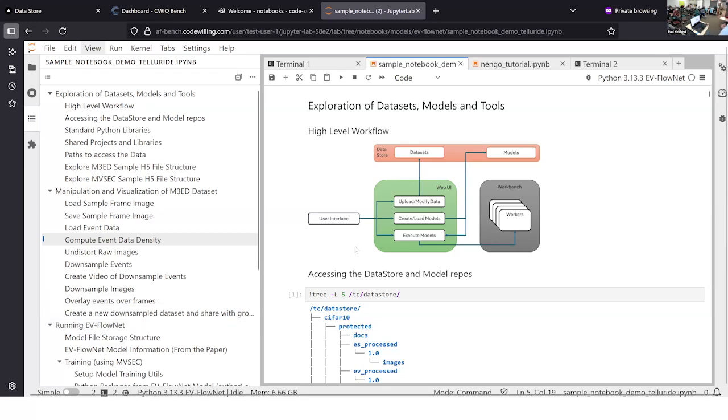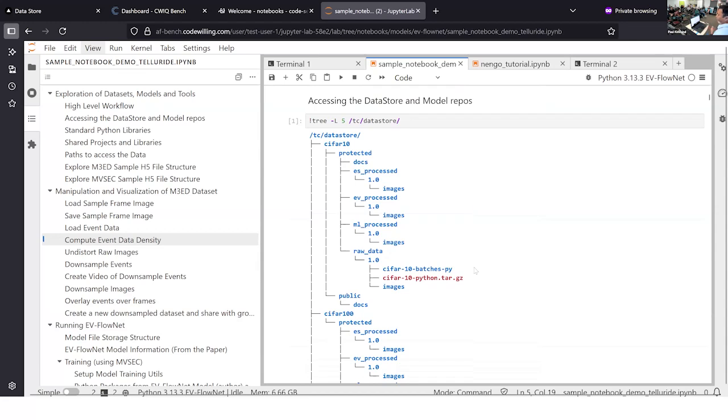It can be really useful, especially for people who are just coming in and all they want to do is start exploring, look at what events look like, what the data looks like. So it's an easier way for people to get into neuromorphic computation. Like I said, the first part of it is the exploration of the data.